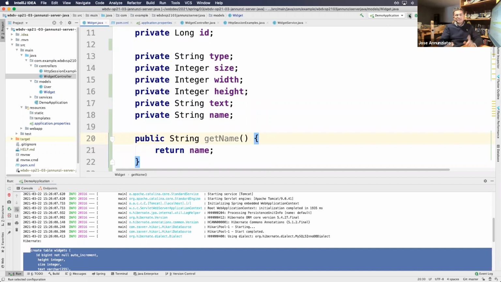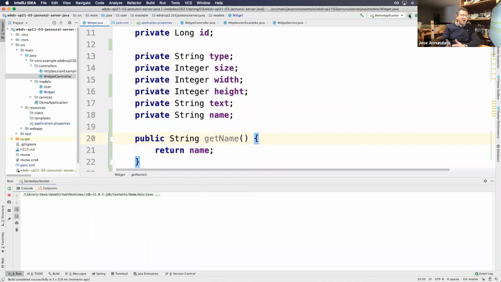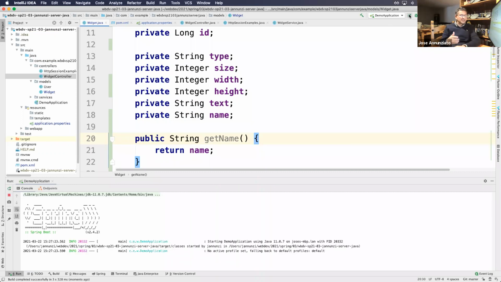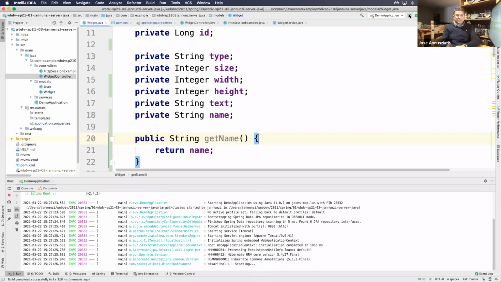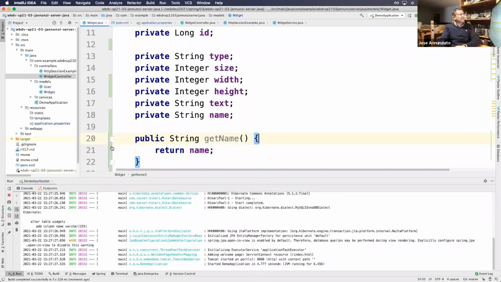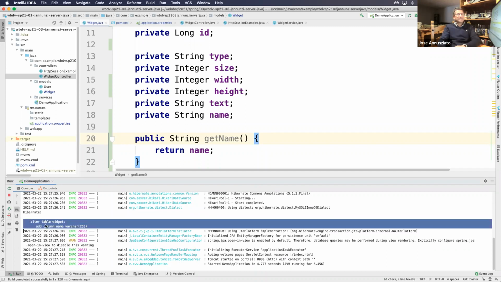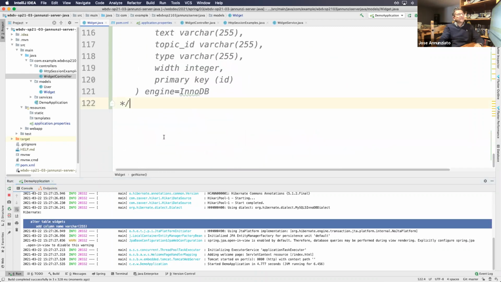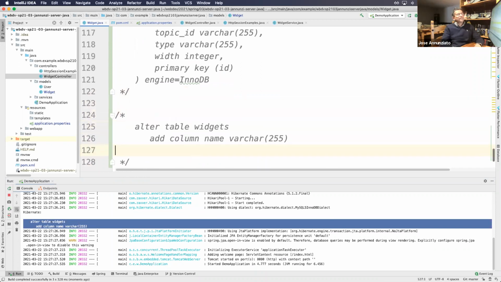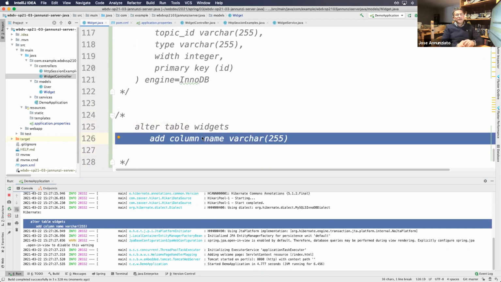If I run it again, notice what's going to happen. This time it says, oh, but the table already exists. I don't want to recreate it brand new from scratch. Instead, it's going to issue an alter command. See that? It says the table already exists, I just need to add this additional field. So let me copy that and paste it down here. It says alter widgets. It's altering the widgets table, and it's adding a column called name.